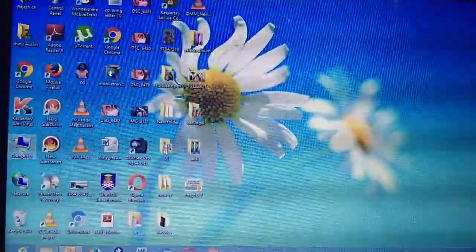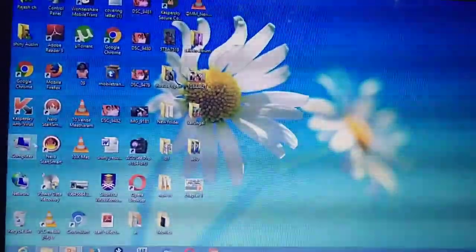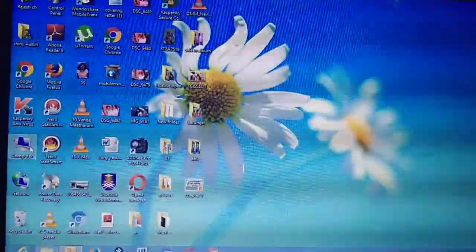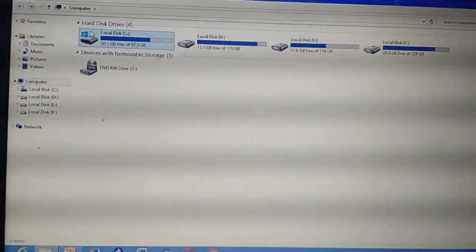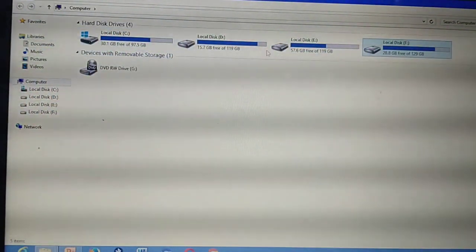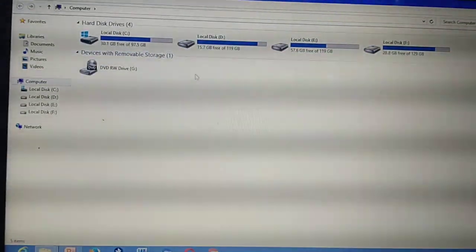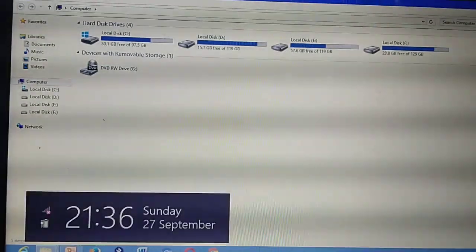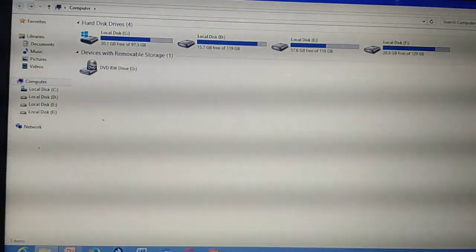So listen. In my system, have you seen this computer symbol, which is called the computer icon? This is a computer icon. What is the use of the computer icon? I said if you double click the computer icon, you can see the drives. So how many drives are there? 1, 2, 3, 4 drives are there as well as a DVD drive. This is the use of the computer icon. Understand?